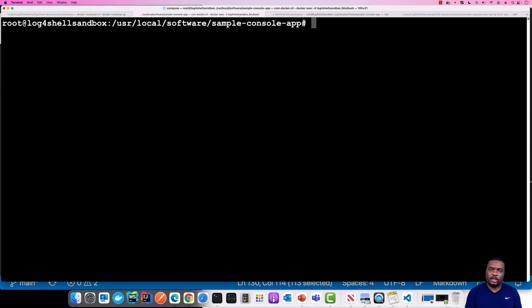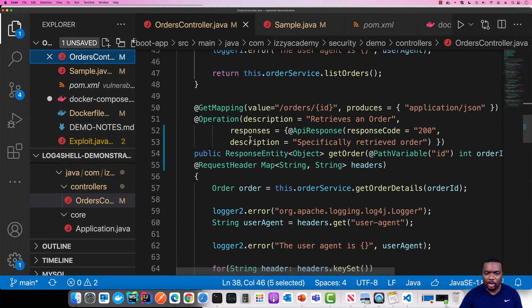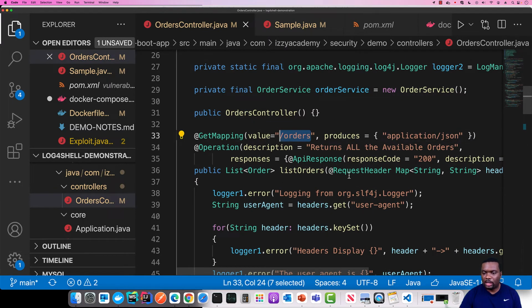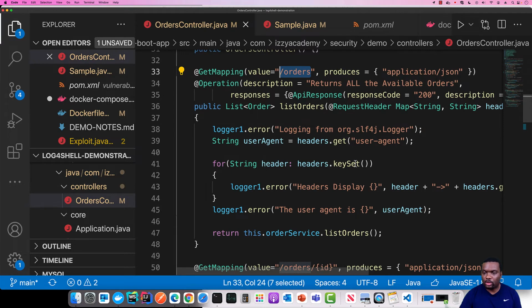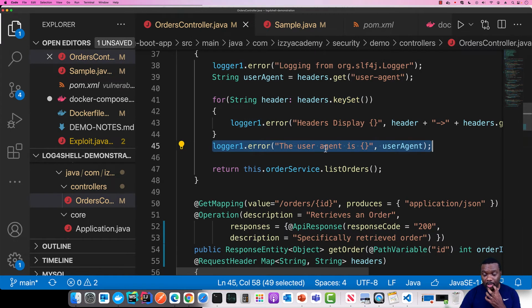Now that we have concluded this sample demonstration for the console application, I'm going to go back to the demo again, but this time we're going to do it with the Log4j application that is running inside Spring Boot. So the Spring Boot app has a controller. In the first controller, the endpoint is just going to be /orders, and then what is happening here is that we're going to retrieve the request header. Once we retrieve that, we're going to extract the user agent, and then we're going to use the Log4j framework to log it, and then we'll see what happens when we're using that library to do it.